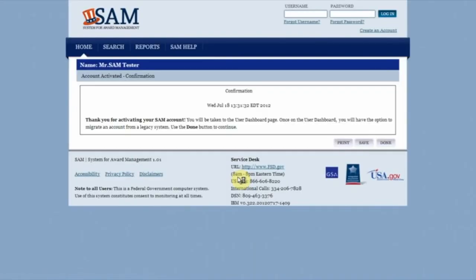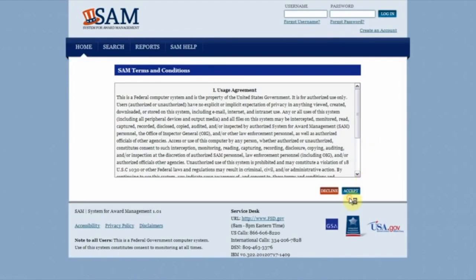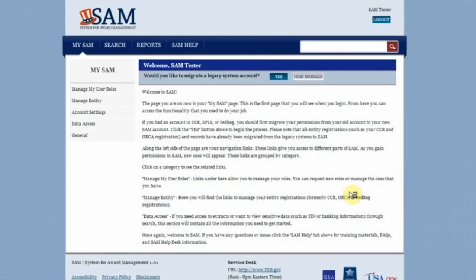Your email address has now been validated and your account is active. Click Done. Every time you log in, you must accept SAM's terms and conditions. The page that you see here is your My SAM page. This is your centralized location for all functionality that you need to access. For more information on the My SAM page, see the User Management section of the User Guide.